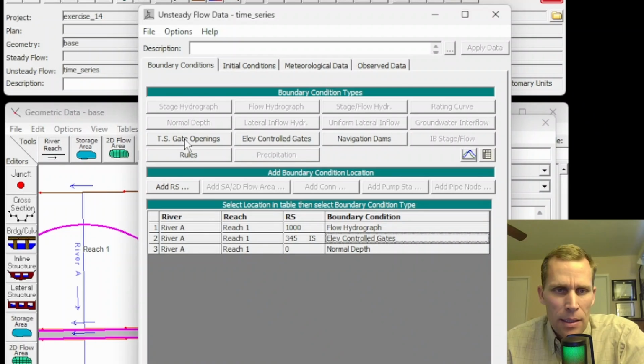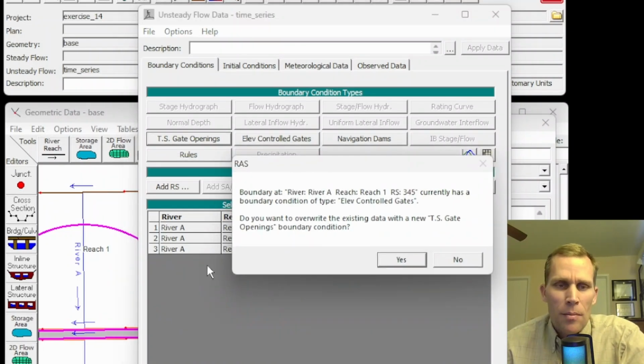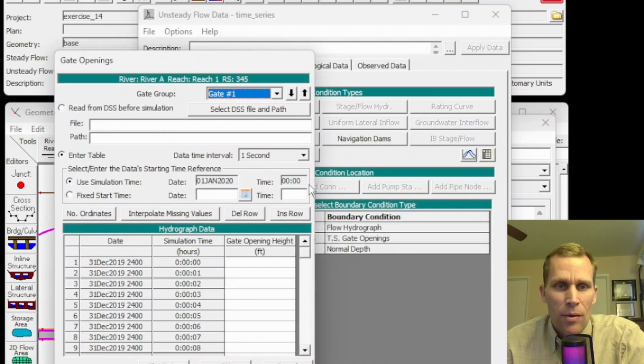Now I can go ahead and click that. Click on TS gate openings. It's asking me, am I sure? I'm going to be removing the data that we already had in place for the elevation control of the gates. That's totally fine. I've already saved a new flow file, so that's exactly what I want to do.